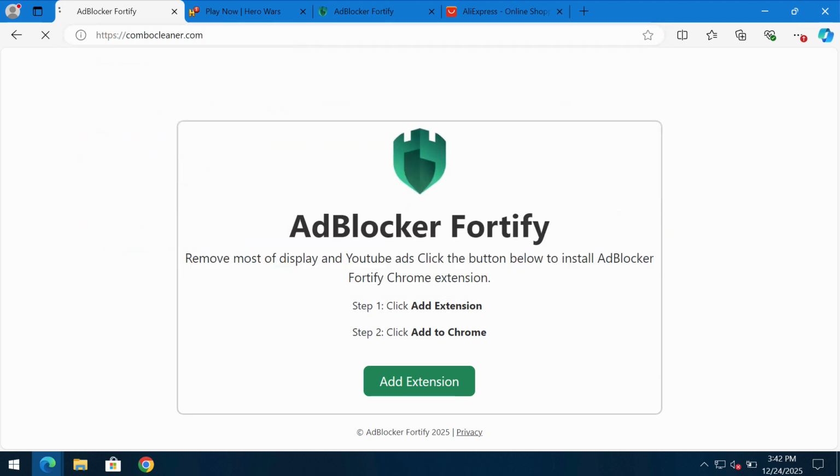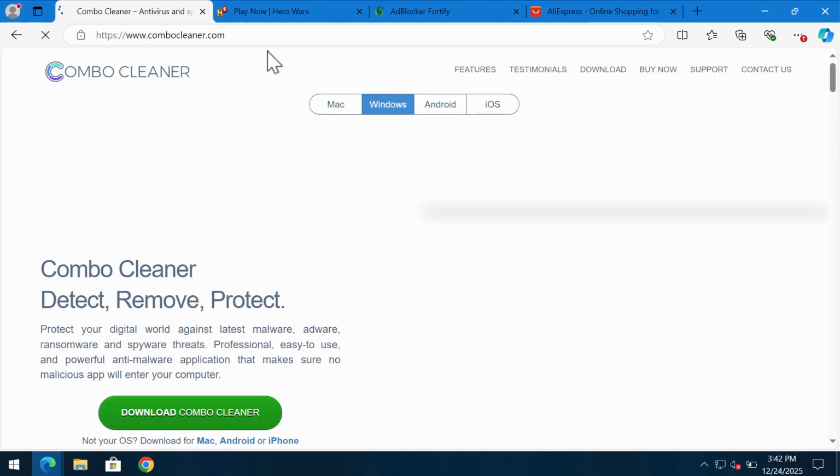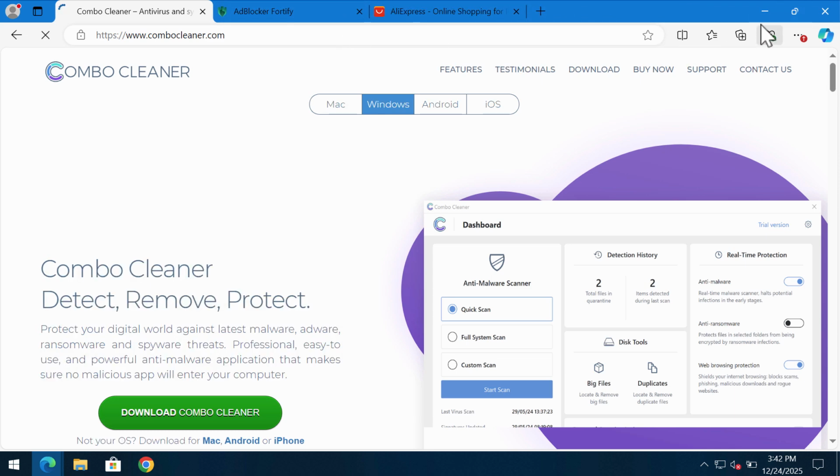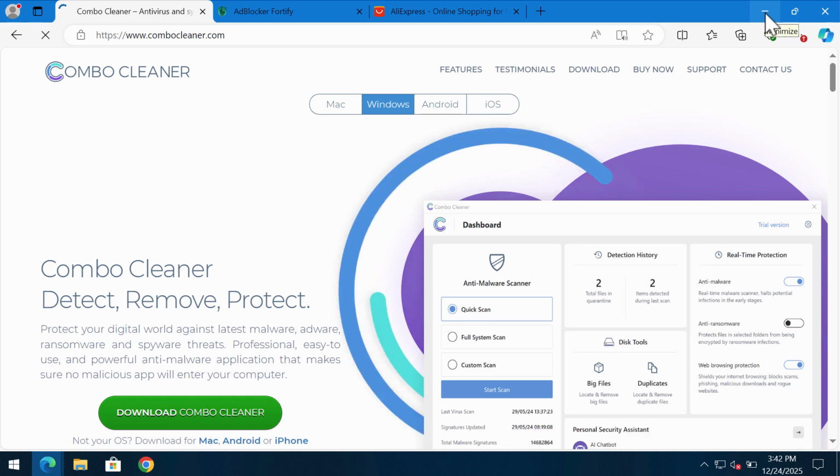I would also recommend you to additionally investigate your computer with the help of reliable antivirus. I recommend you to use Combo Cleaner for this purpose. It will help you to detect and remove all other threats which might still possibly stealthily remain on the system.